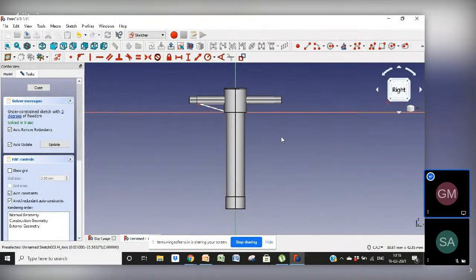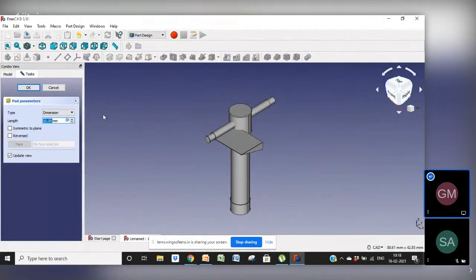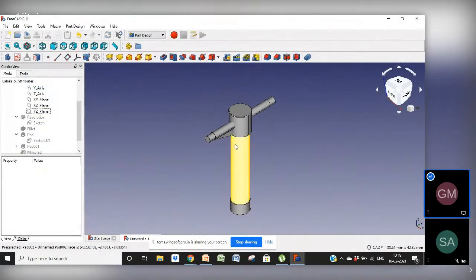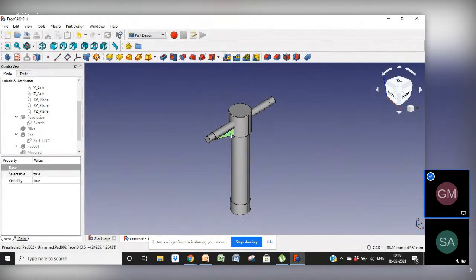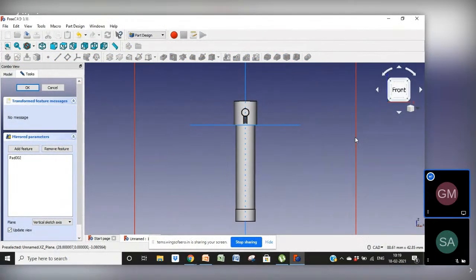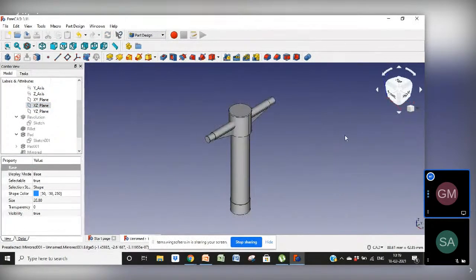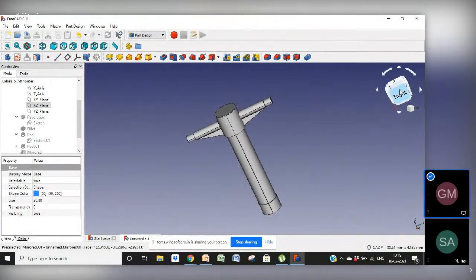Okay, now I will close it and pad it. Not that much. I will pad 1 mm in a symmetric manner. Okay, so fine. I will select this and mirror it about the front plane. Now again go to isometric view. Fine, we have both.